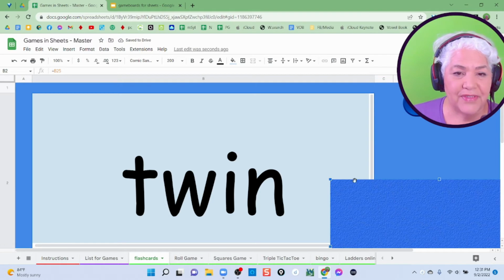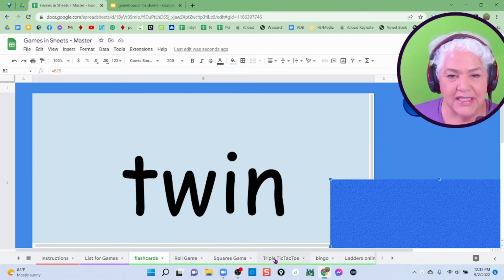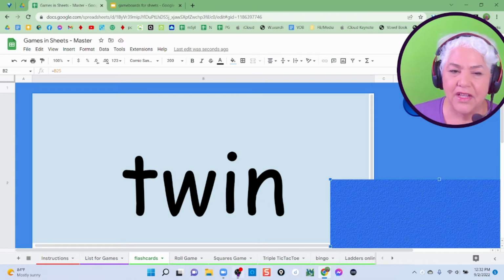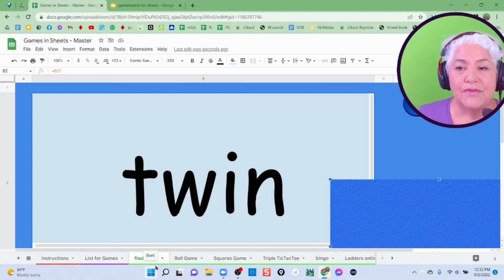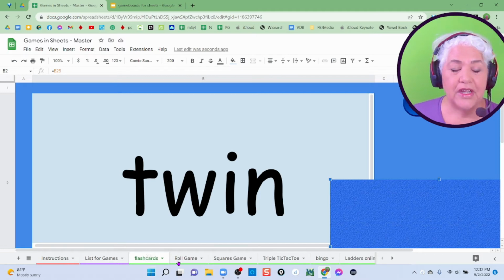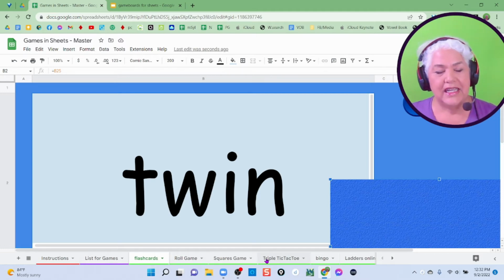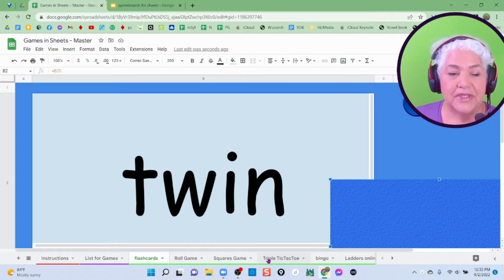So this is just the flashcards. The next game I have, and you can see the games listed down here, across here, I've color coded it so that the games that you can play virtually are green, and the games that are printable only are in pink. So that's the flashcards.